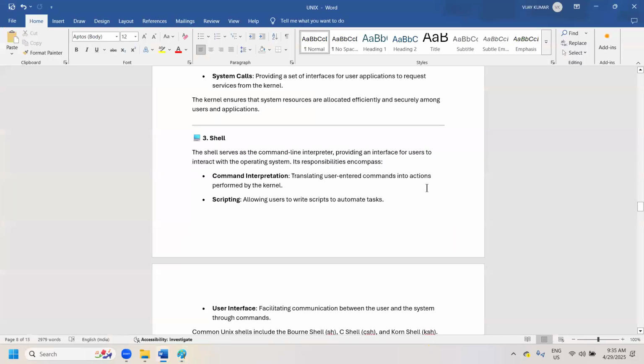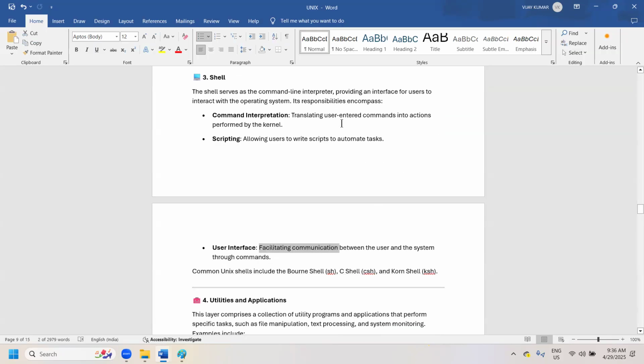What is the main functionality of the shell? Mainly command interpretation: translating user-entered commands into the actions performed by the kernel, along with scripting and user interface. Whatever I discussed, it's a mediator between the user and the kernel.